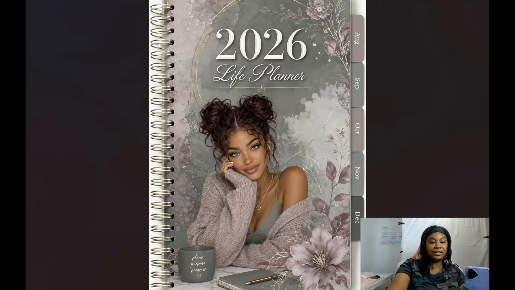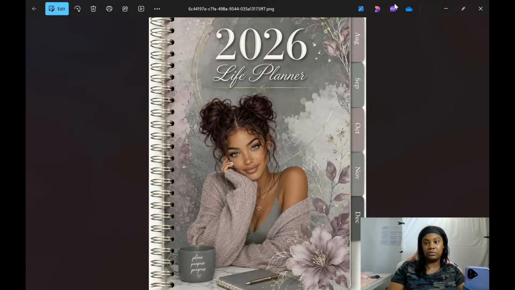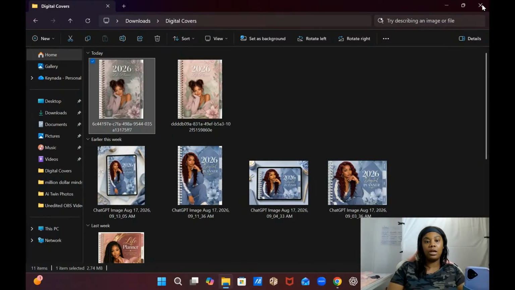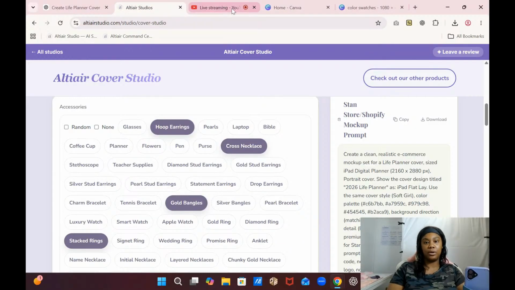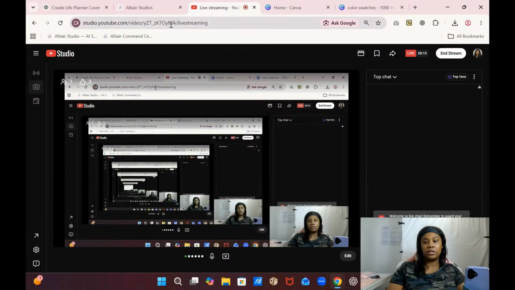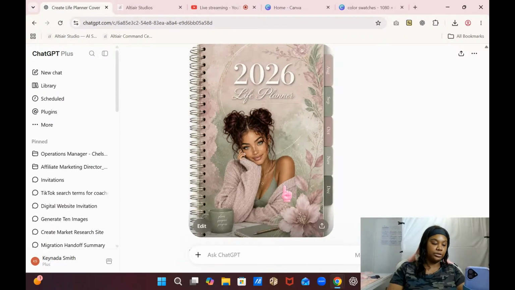Okay, so we're gonna do the gray. Let me check on YT though. Hold on. I like this too. I saved both of them already, so it doesn't matter. So YT didn't vote either. Since y'all didn't vote, we're gonna do the gray.